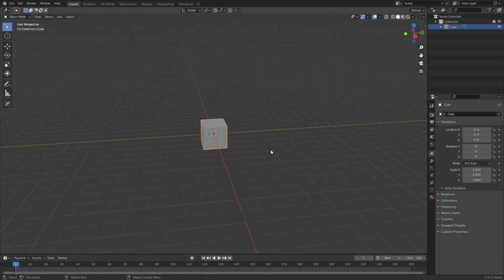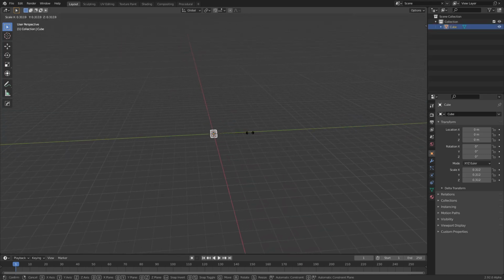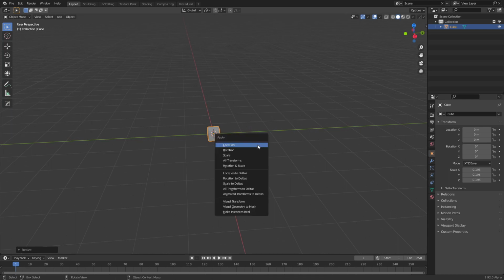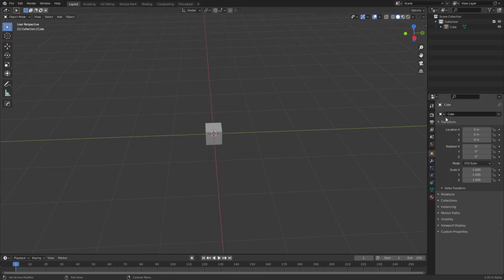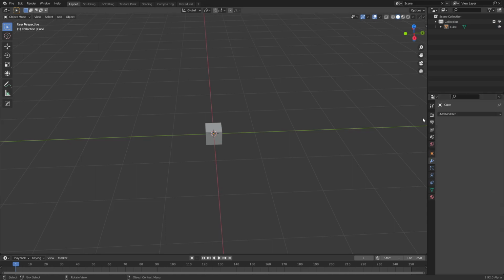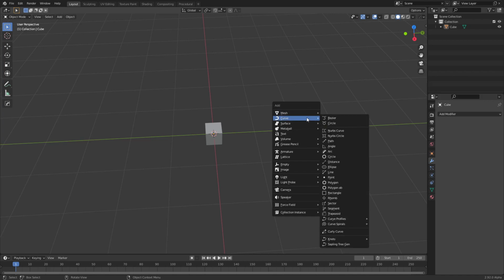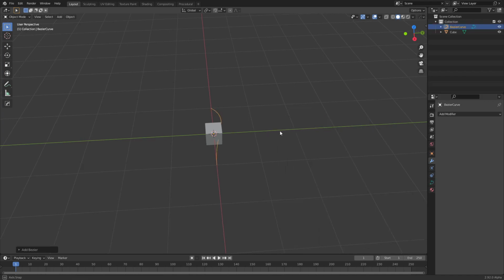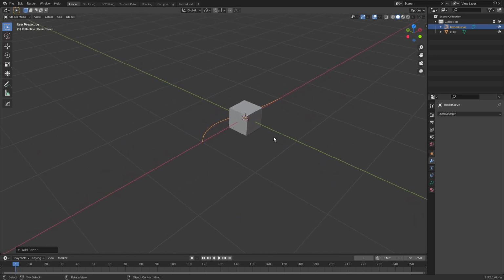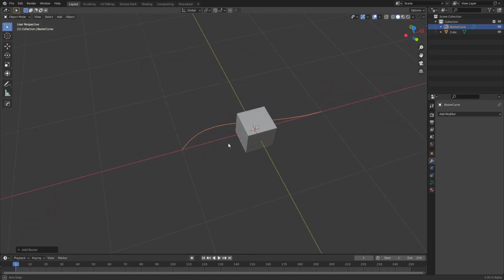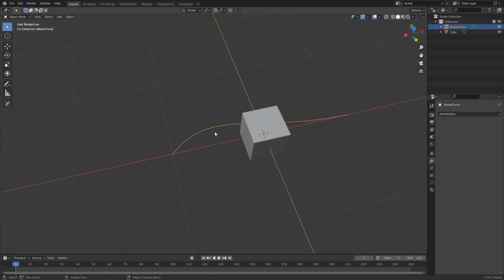So we are going to scale this a bit down, apply scale, and we are going to add a curve. I will explain a few things about the curve that are important to know.